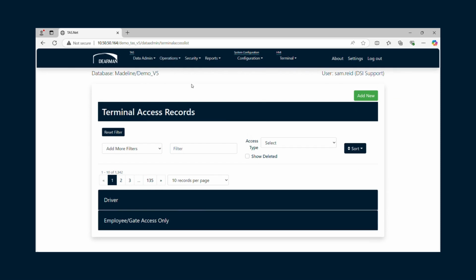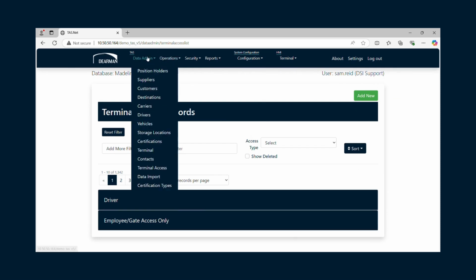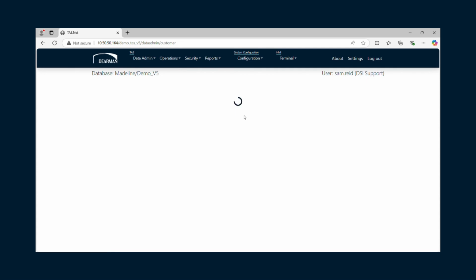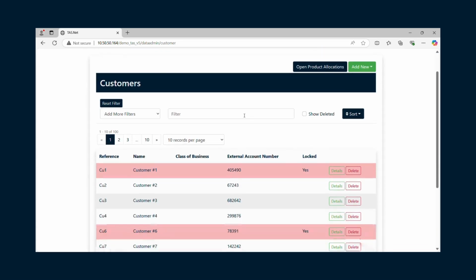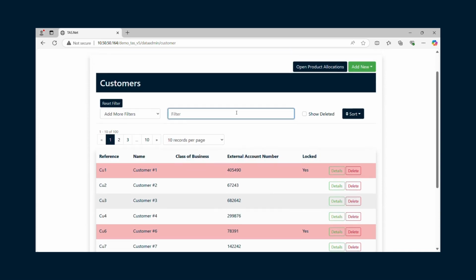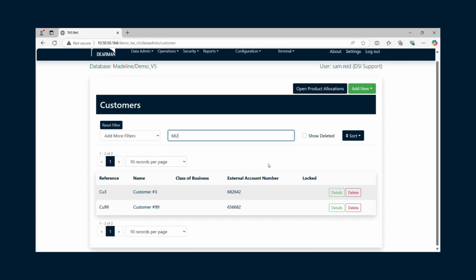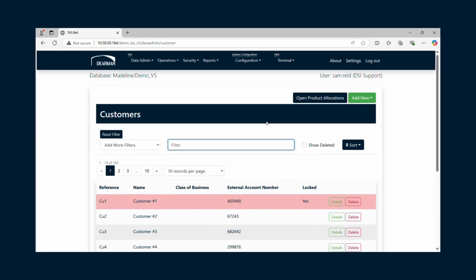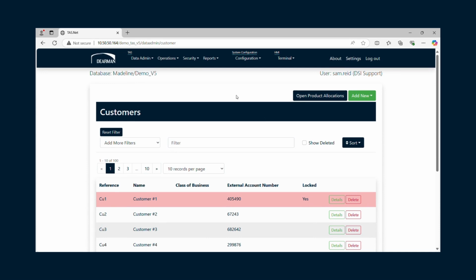So as you can see too, if you're familiar with the former interface of Dearman, this is an updated user interface, much faster and easier to access, including the search functionality. It's a simple customer, but let's go ahead and search by 682, and you see things filtered down there. So this is a very flexible and quick way to access data. That's a pretty significant upgrade for the system.